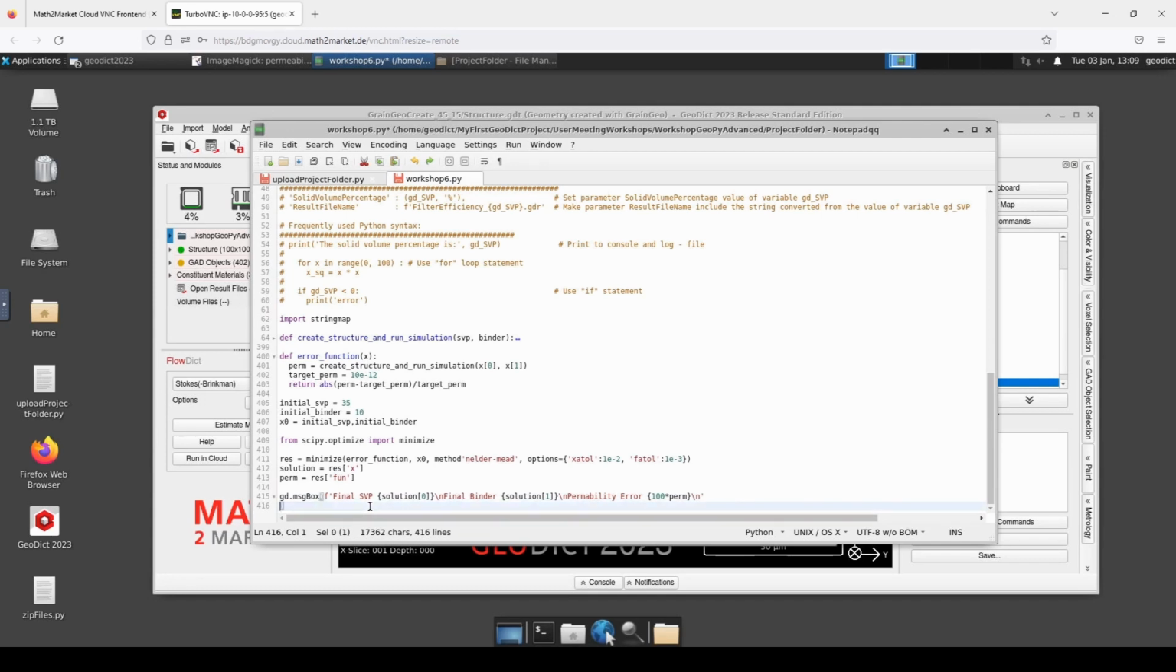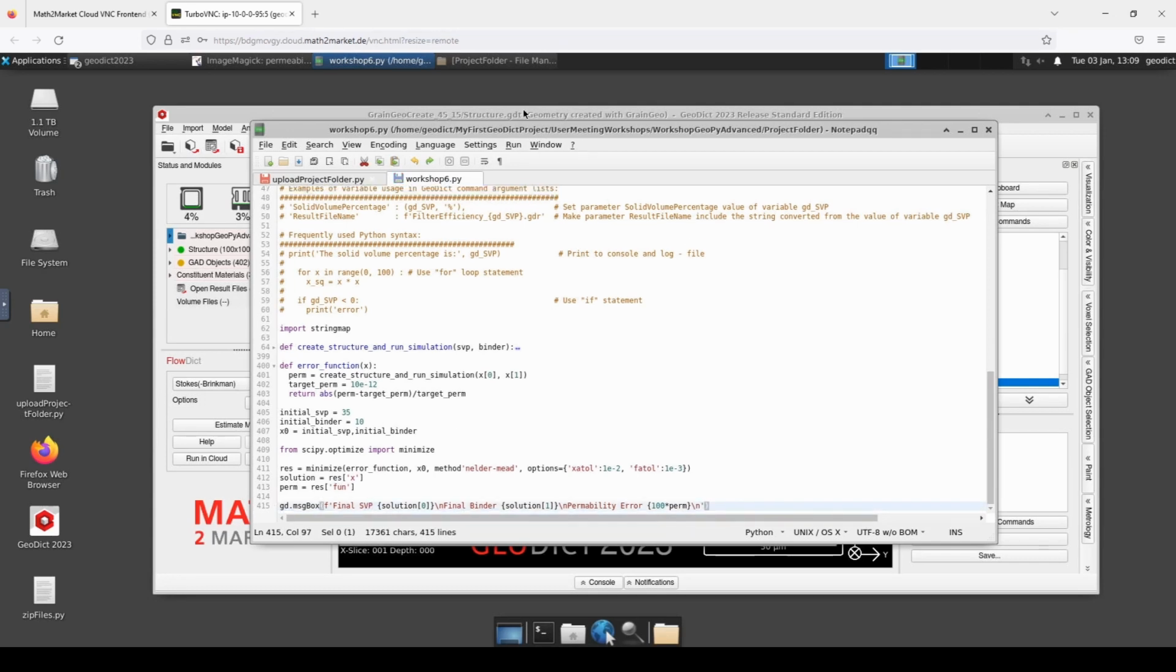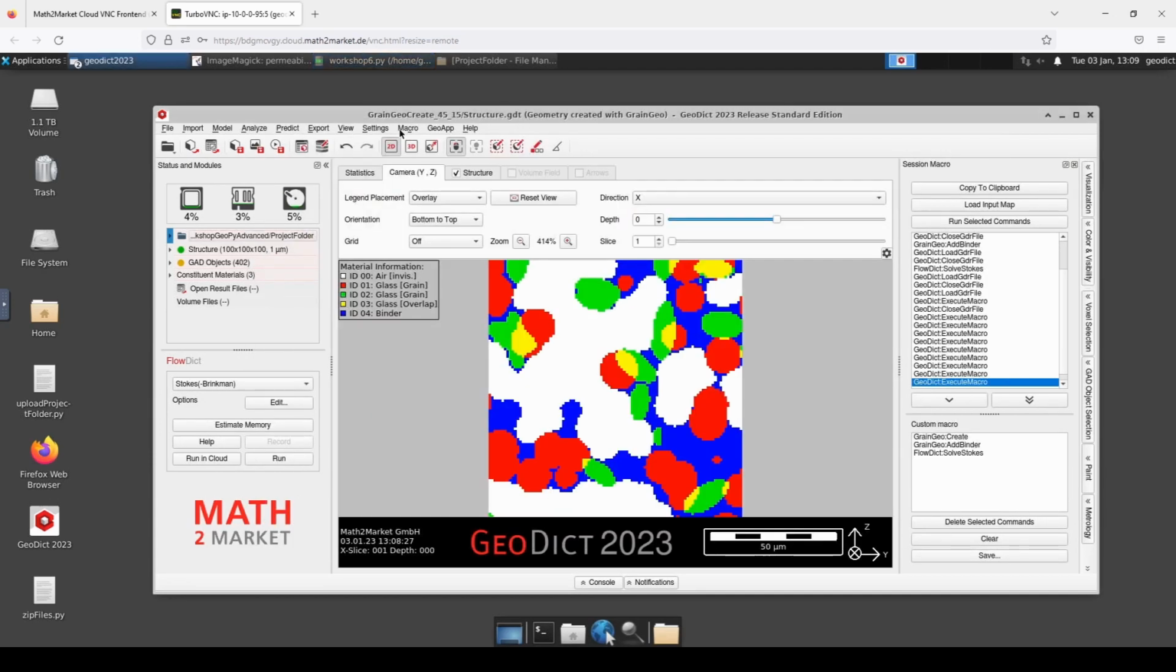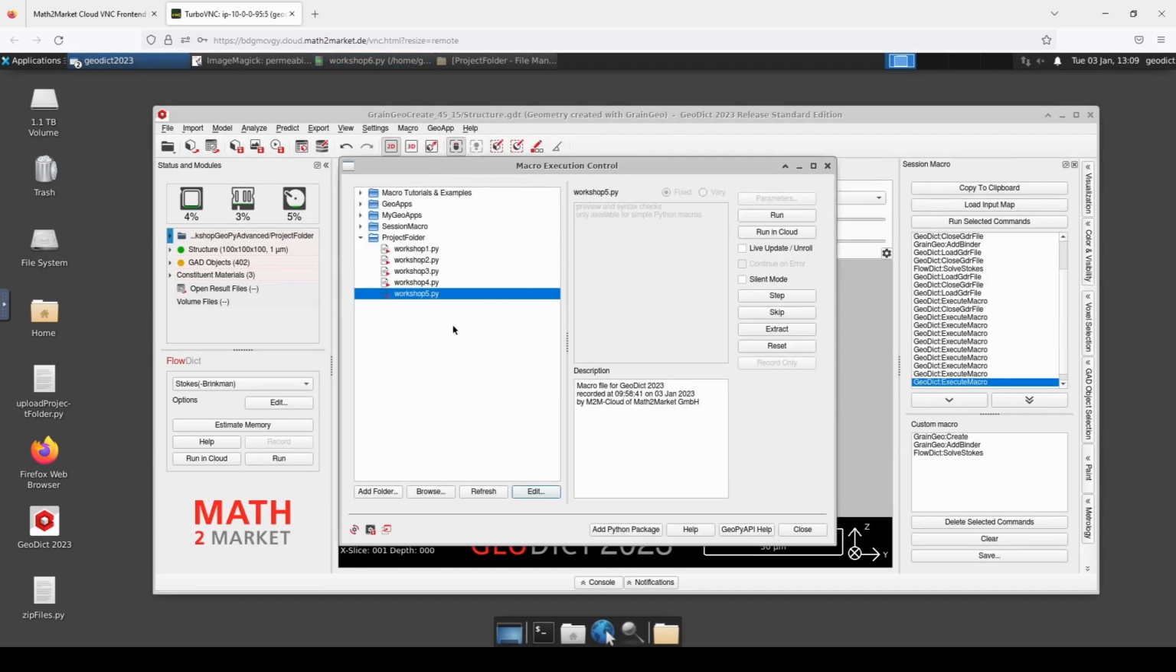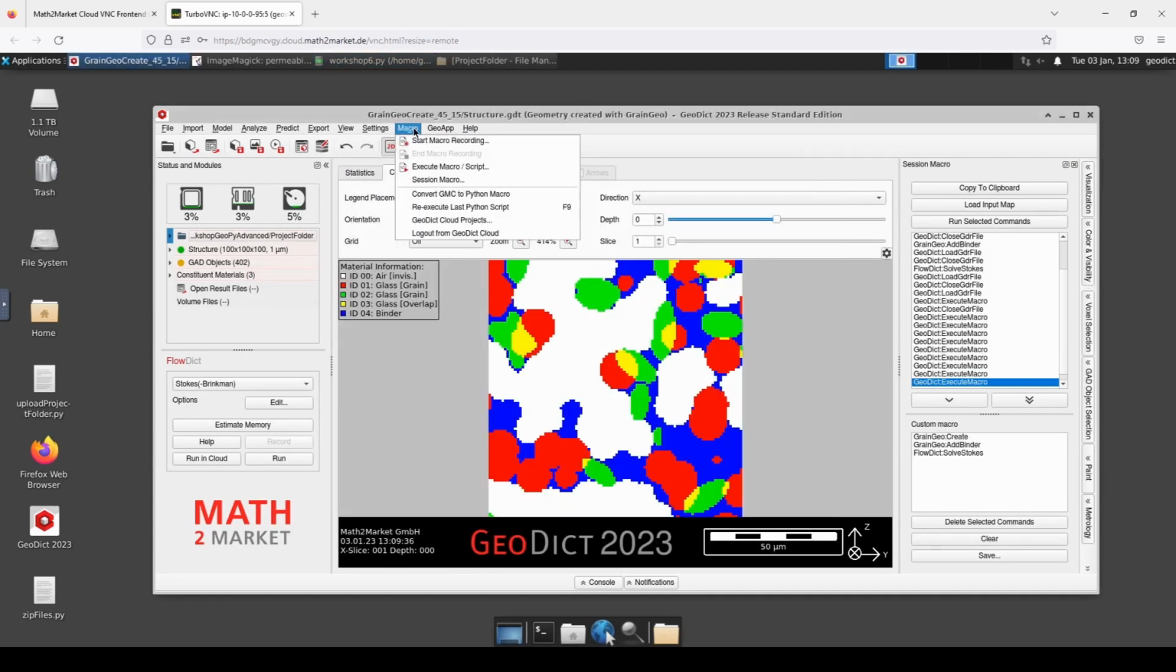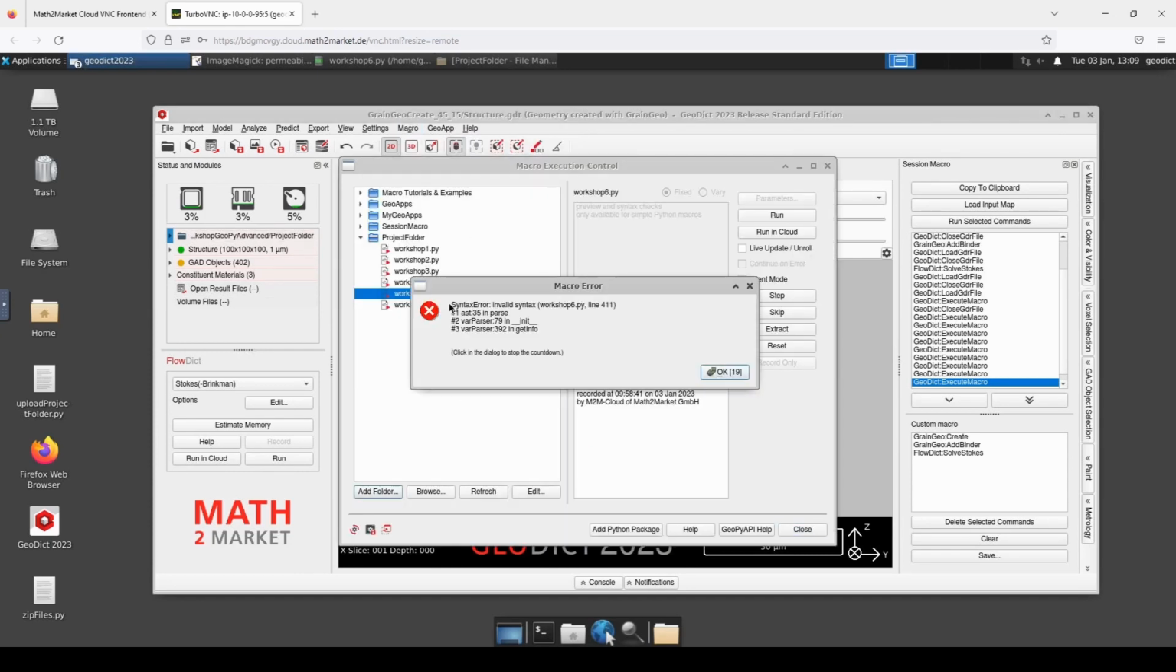Let's save this file. Now we can go to GeoDict and try it out. Again, if necessary, hit refresh in the macro execution dialog until you see workshop6.py and then click run. What this optimization has done is a simplex algorithm.